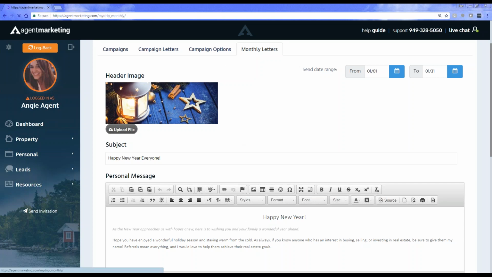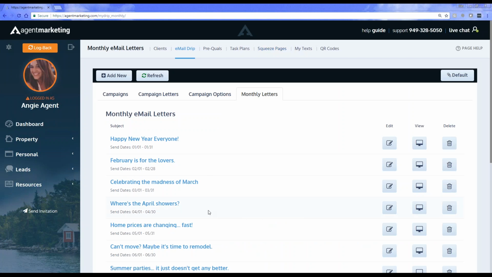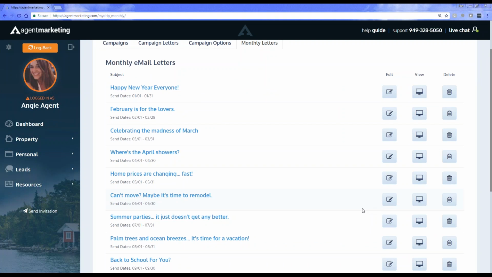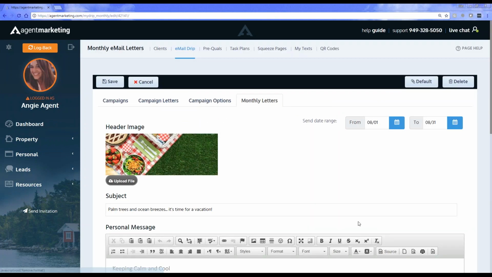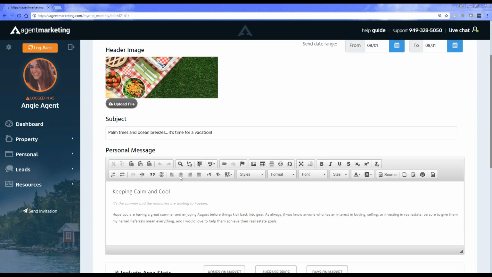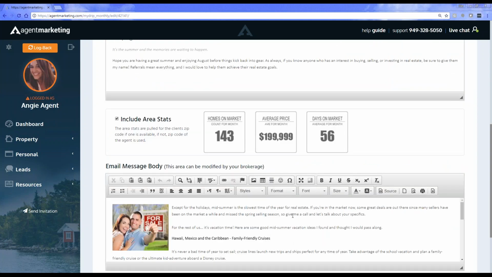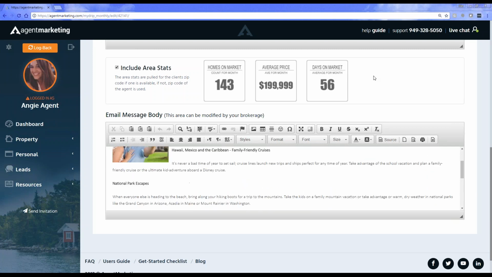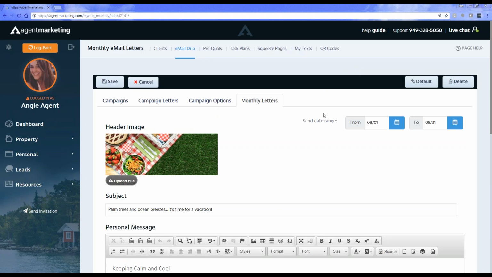With the monthly newsletters, it's really awesome because it is something that sends out every single month, and it's a way to stay in front of your clients if you don't have them on the email drip campaign. I like these because each month they're getting an email, something pretty simple. So if you wanted to see the ones for August, this is going to be the August campaign. A little picnic basket here, and then talking about keeping calm and cool, and then it's going to have the body of the actual message here, talking about music festivals and amusement parks and all of that. So this is a really cool way for you to stay in front of your clients.